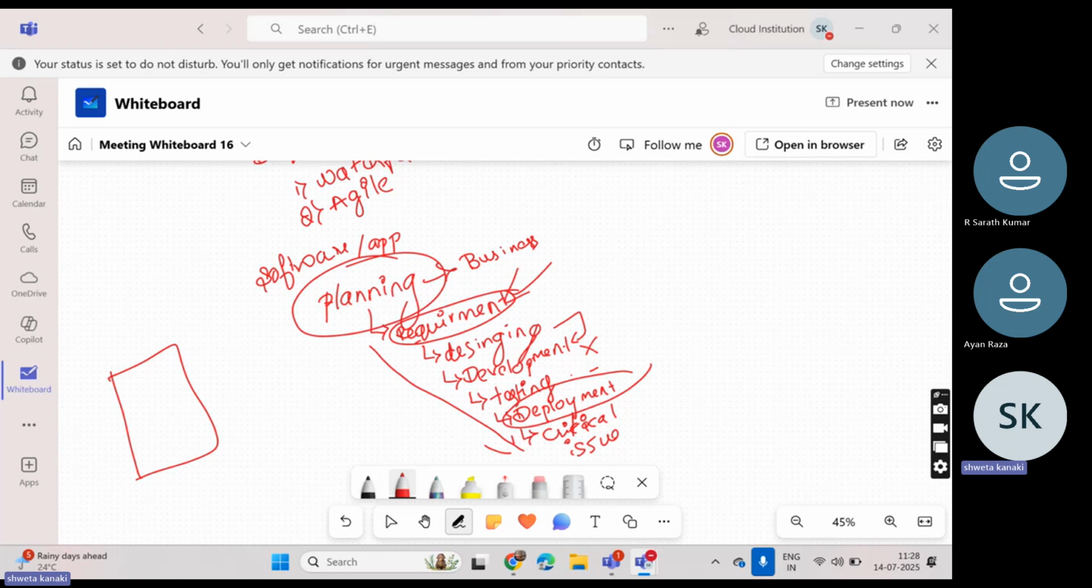Once they create it, they will go with the client discussion. That's it. In between the development and everything, the client won't interact with those things. Or even if he's interacting, they can't make a modification once it is done. If any critical issues are there, only then can they solve it. They won't go back again. So that is the waterfall methodology.